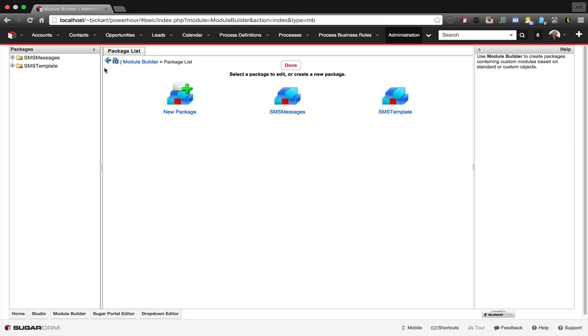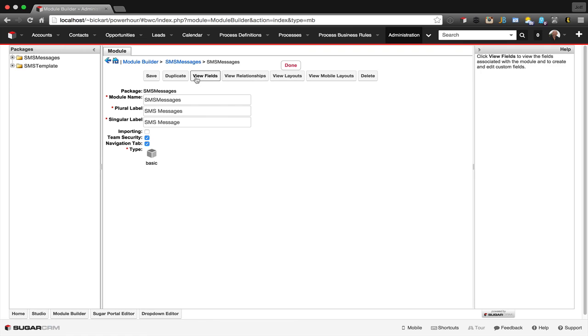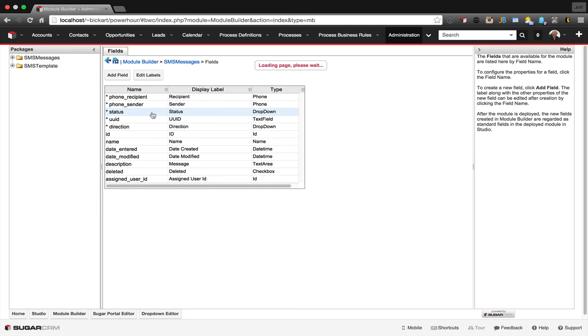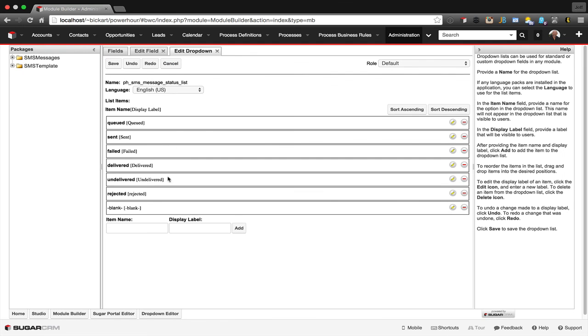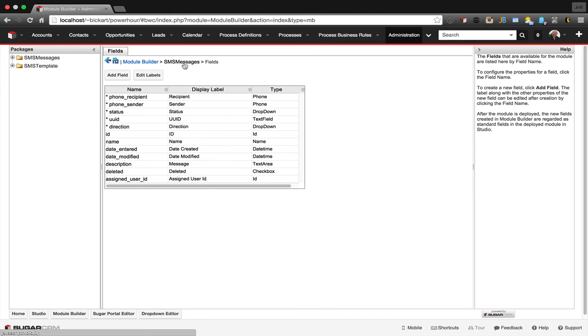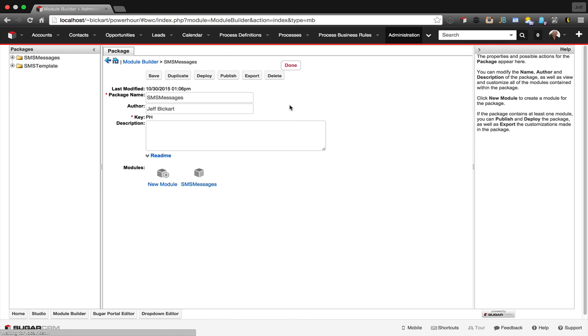Now I can do all these things in Studio, but I'm just going to show you that you can make these modifications directly inside of Studio. I'm going to look at my fields, and one of the things was the status was wrong. So I'm going to edit my status, and I actually want the blank field up here. This one was spelled with a lowercase letter, so I want to change that. By default, I actually want it to be blank. Save that. And we'll once again save that, and we'll redeploy our package.